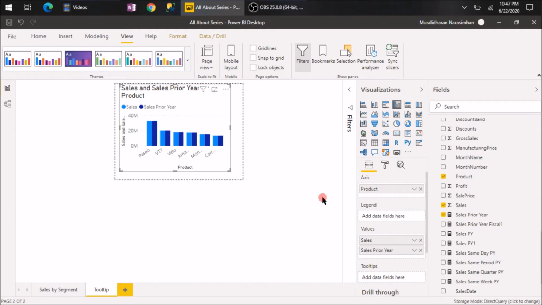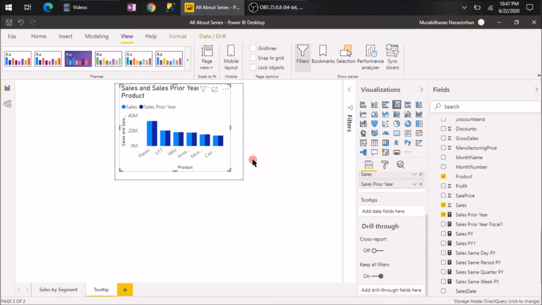This is because we have not added any time period to it, but once this is shown as a tooltip, the time filter will be applied to this, which we will see shortly, right? So now we have created a report by product and sales year on year comparison.